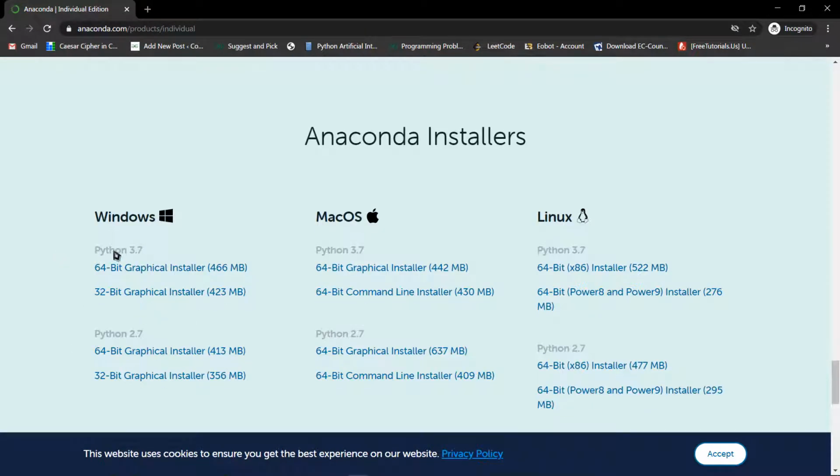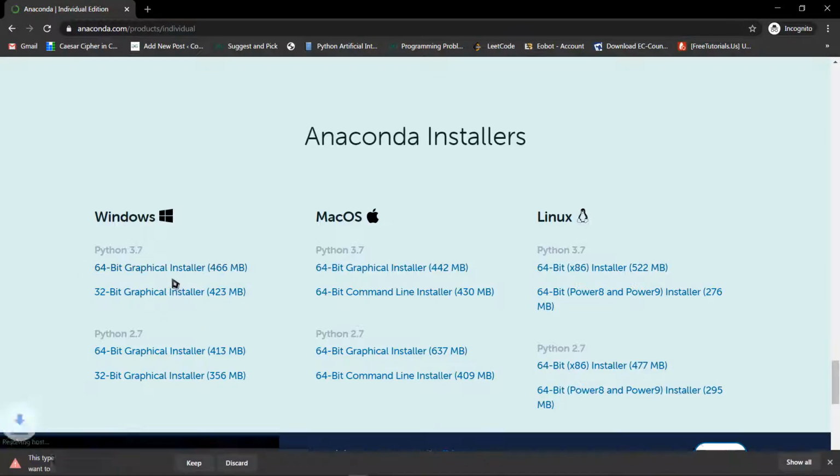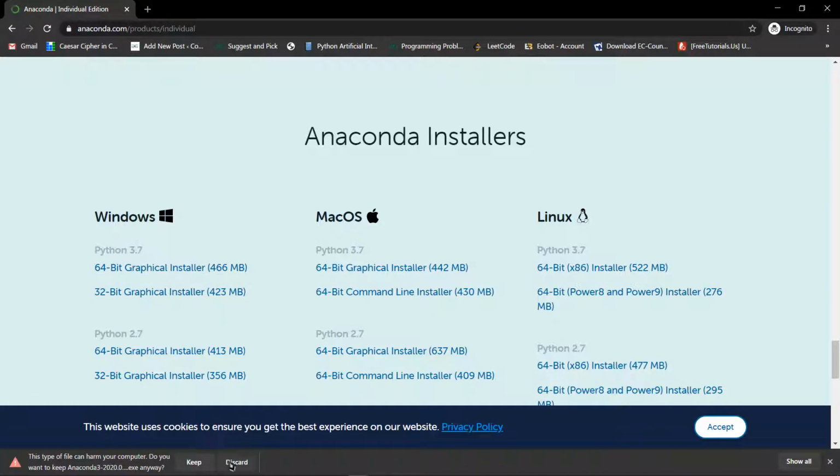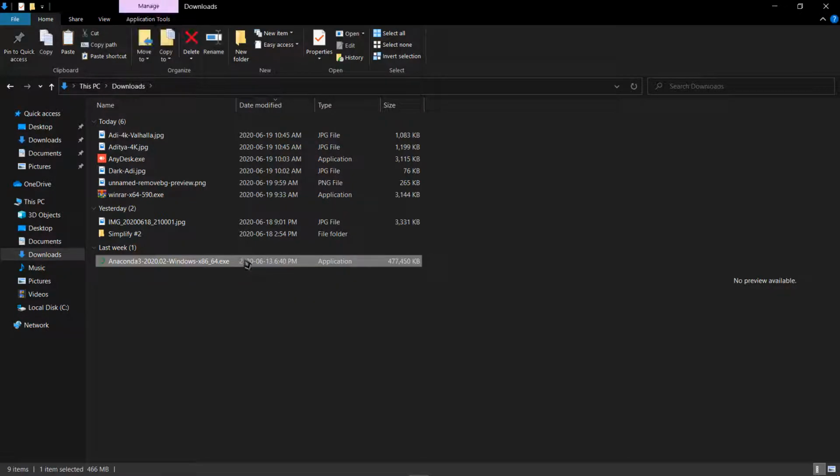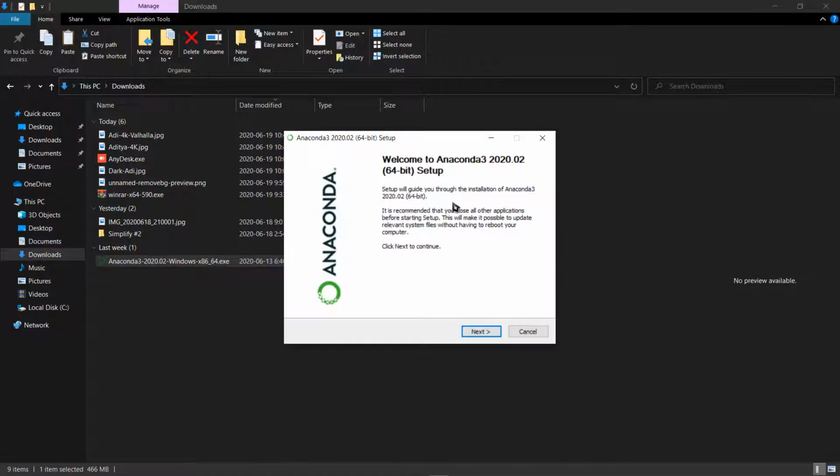And please make sure to download 3.7 because Python 2.7 is now obsolete and can be stopped anytime. So click on 3.7 and choose the version 32-bit or 64-bit. I won't download it because I have already downloaded it. So let me minimize it, and here is Anaconda which I have downloaded. So let's start the installation process.